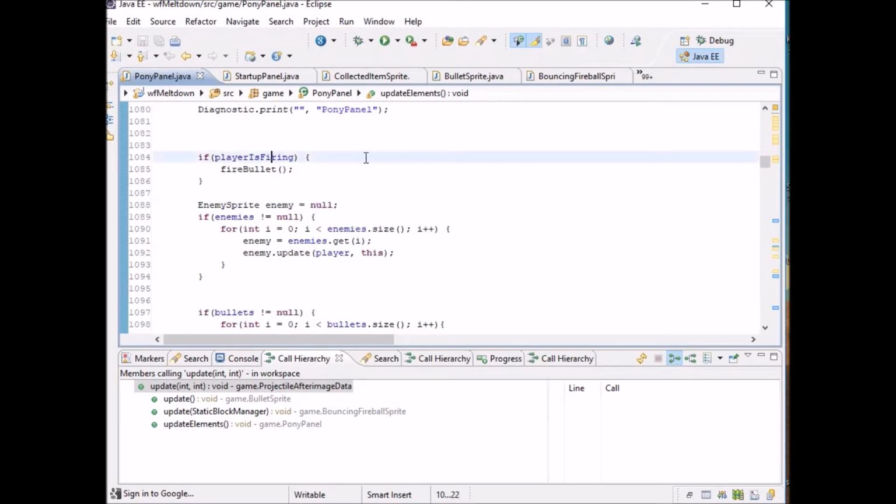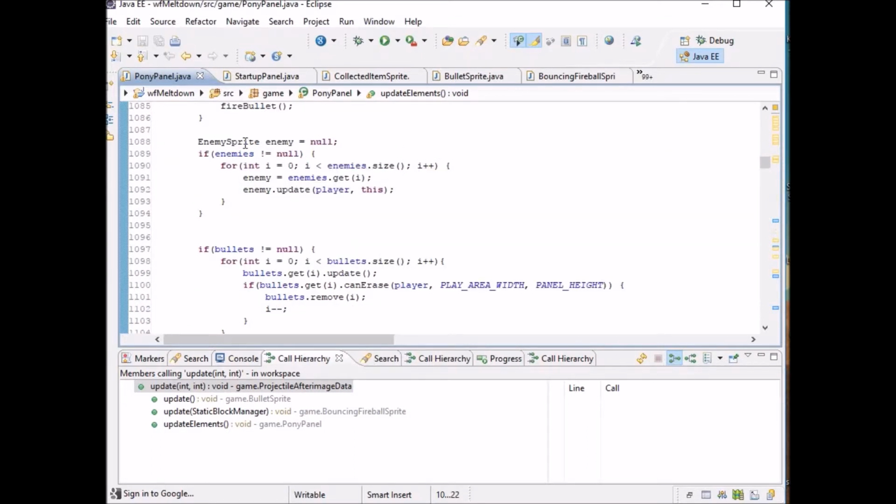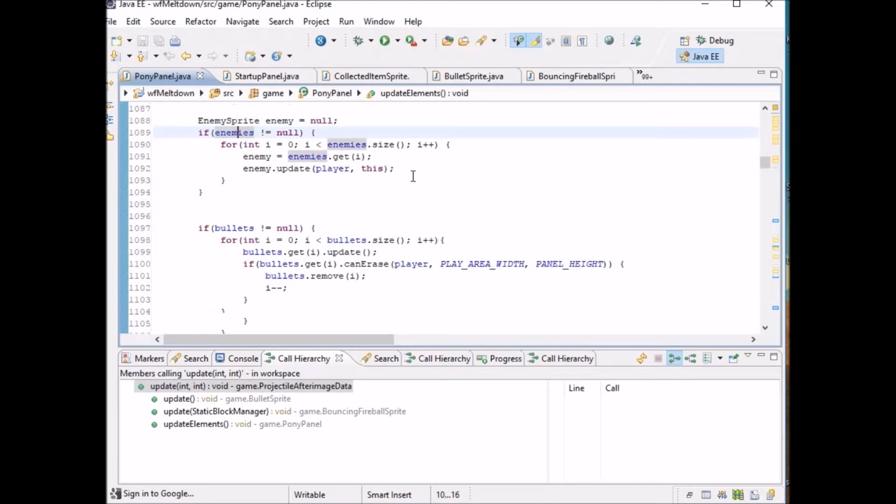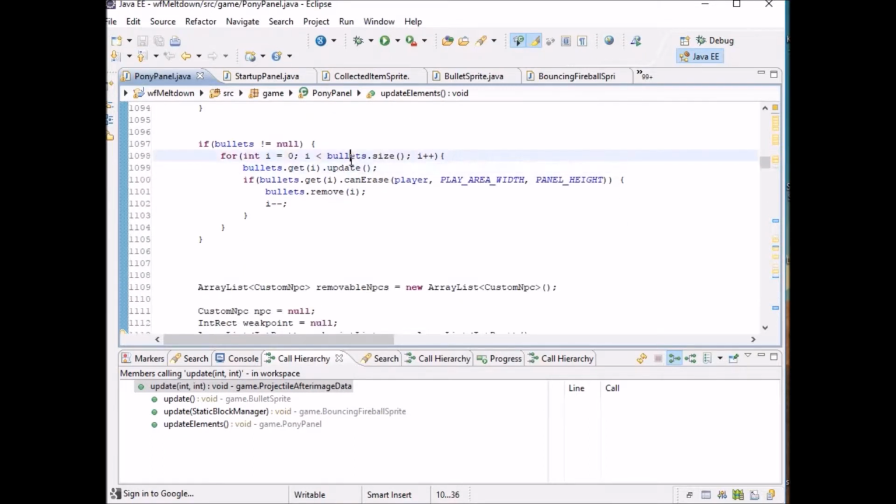If the player is firing, which essentially means the user has the spacebar pressed, then we call fire bullet. We iterate through all the out-of-the-box enemies and update each one of those. Iterate through all the bullets, update each one of those, and if we can erase the bullet, then we do so.